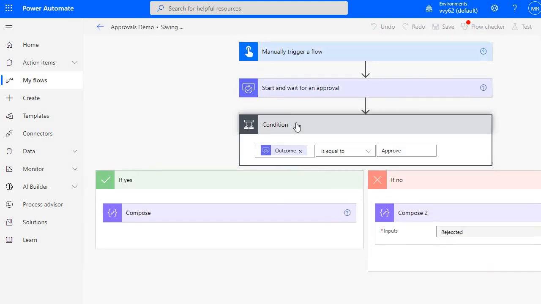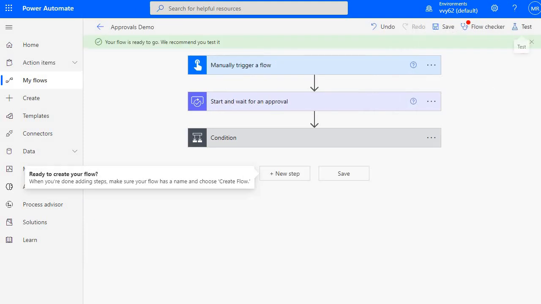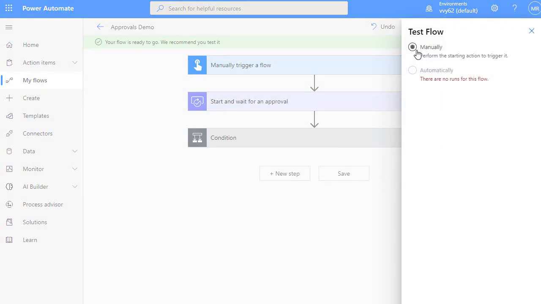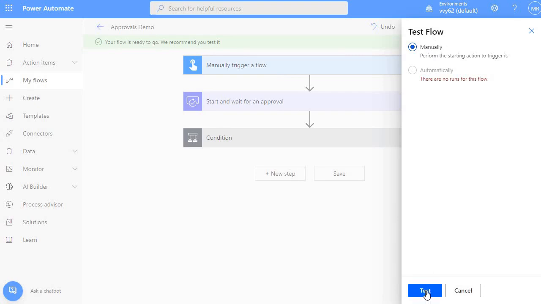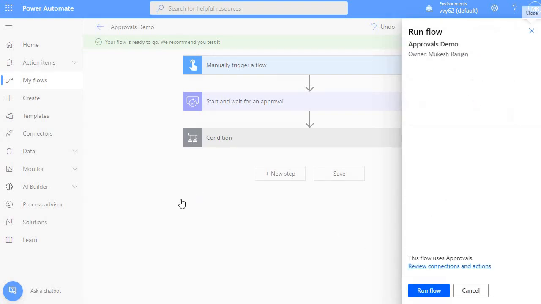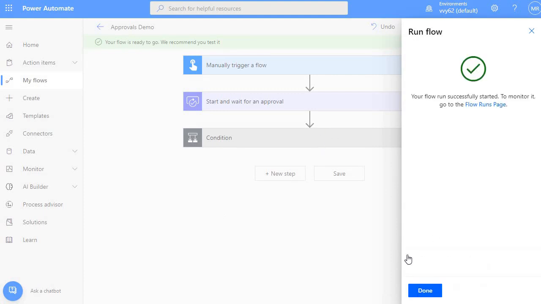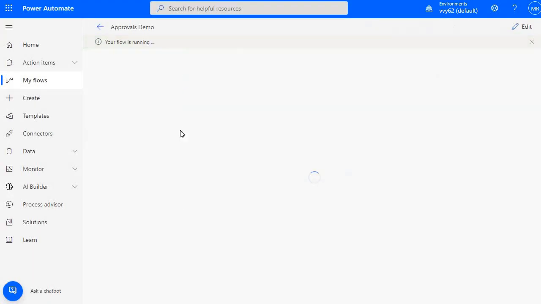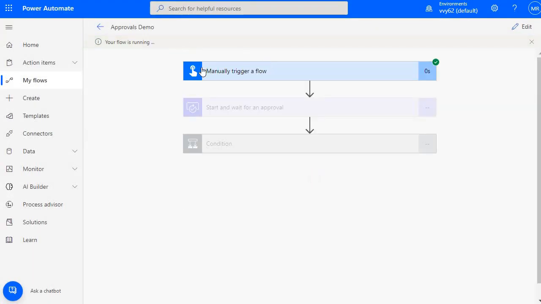So I have saved it, and now let's run it. To run it I am going to click on this test, and over here I am going to run it manually. The moment you select this manual option you will get this test button enabled, and then we need to click on this test button. So let me run this one. Let's click on the continue button. Once everything is okay, then we need to click on run flow. And the moment you click on run flow and click on done, you will see that the flow has been started. Now you can see it over here, it has started and is waiting for an approval.